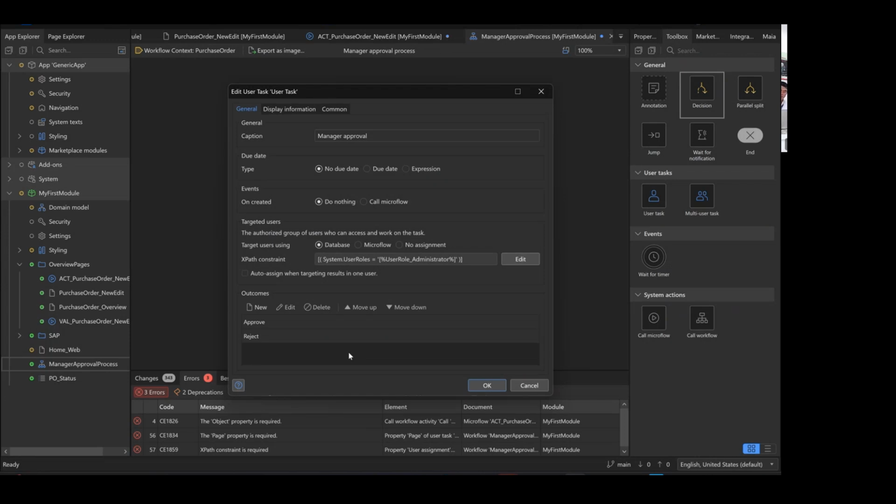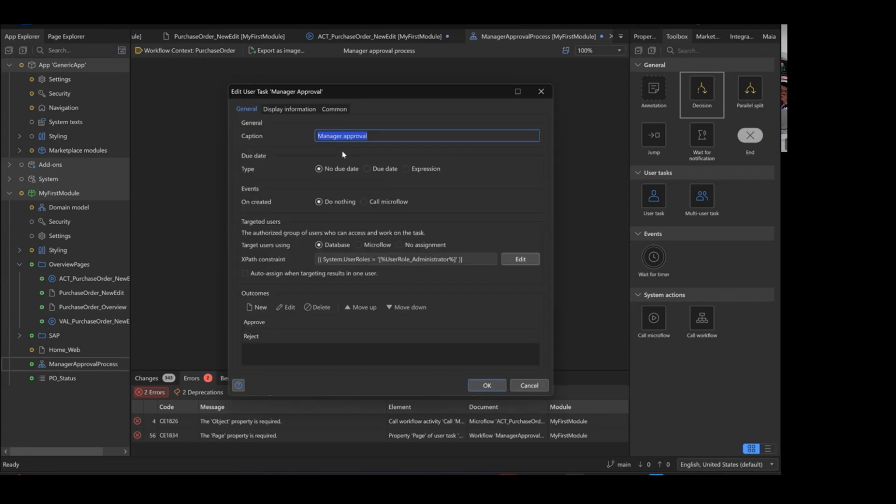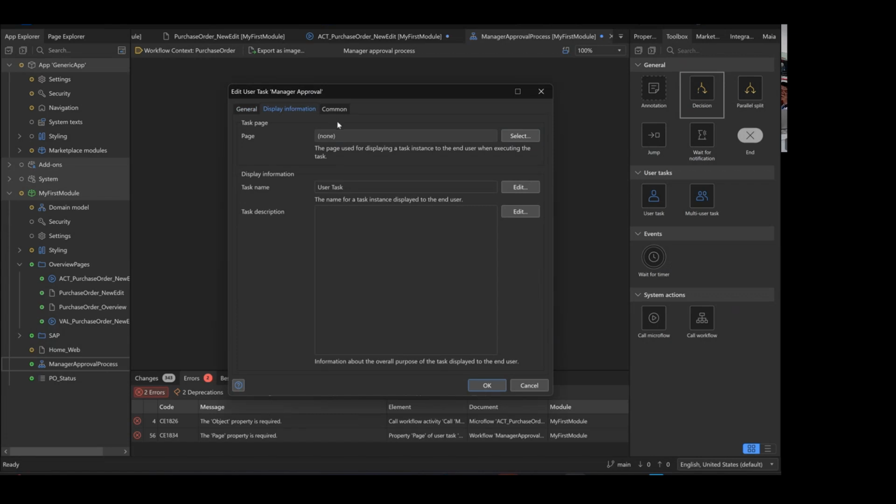So here you can add some outcomes, basically approve and reject buttons, right? Like this, you can have 1, 2, 3, 4, 5, whatever it is, right? You can have many, many options. I still have an error here because this manager needs to have a UI. It needs to have a page so that it can see the purchase order and approve or reject it.